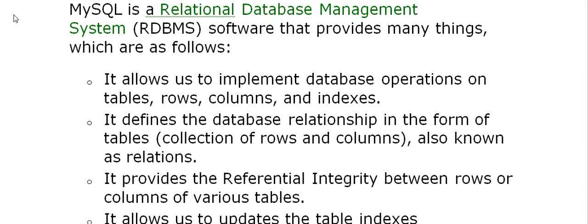These are all the objects available in a relational database system. Coming to the second one that we define, it defines the database relationships in the form of tables, a collection of rows and columns, also known as the relation. So in a relational database management system, we can also define relations between multiple tables, columns and rows. So this is possible using what? RDBMS. It provides referential integrity between rows and columns of various tables as well.